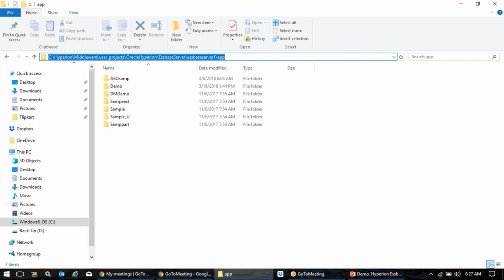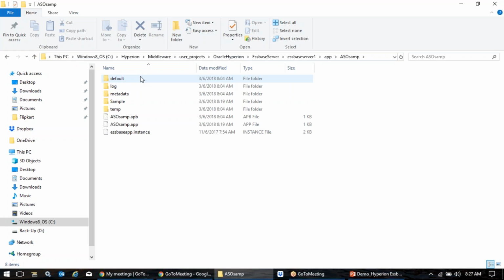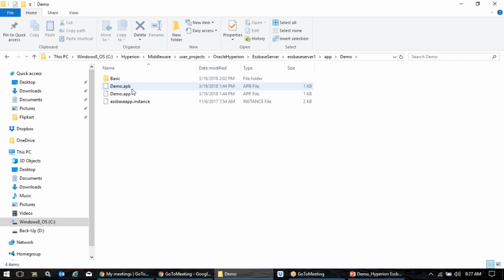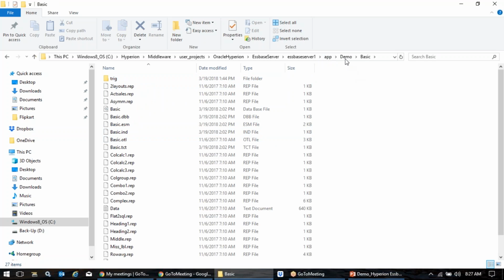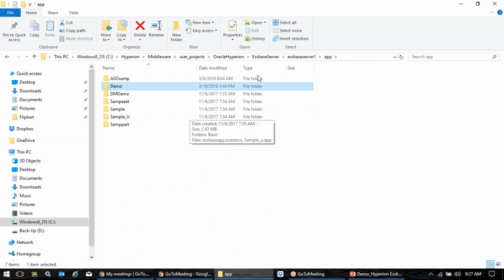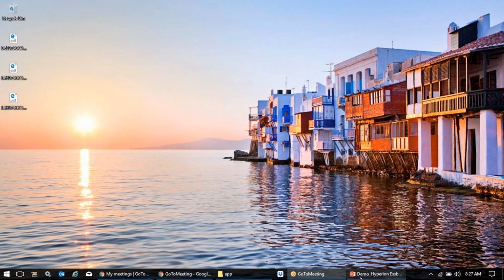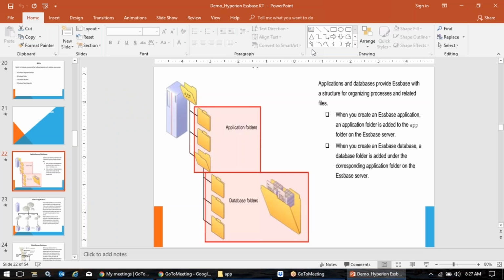Under that, you will have app, which is application. And under the app, you will have different applications. One of these is the samples. There is an ASO sample, then there is a demo, whatever it is. Under that, you will have the instance and then the databases. So that's what it's trying to tell you: application folders and the database folders.